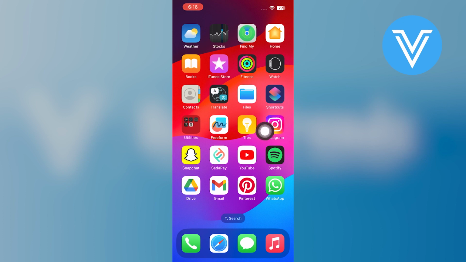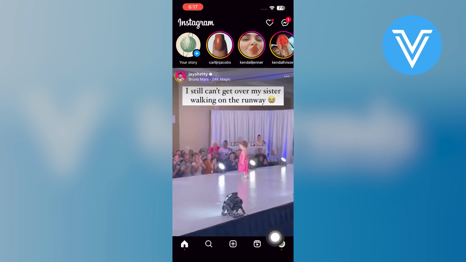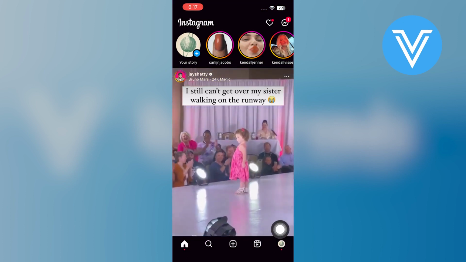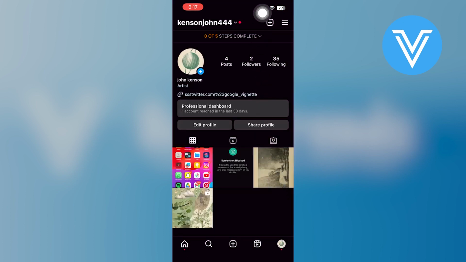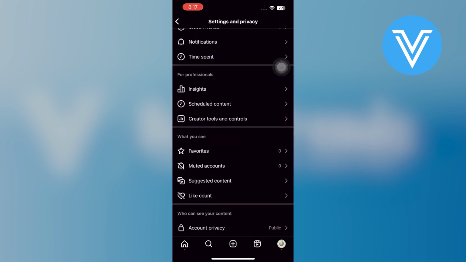So to do it, first of all, open up the Instagram app. After getting into your Instagram account, tap on your profile icon from the bottom right corner. Then, from your profile, click on three lines from the top right corner. It will take you to the settings and privacy of your Instagram account.